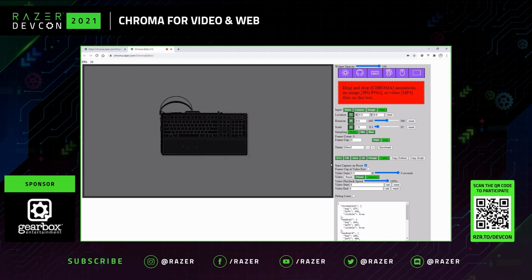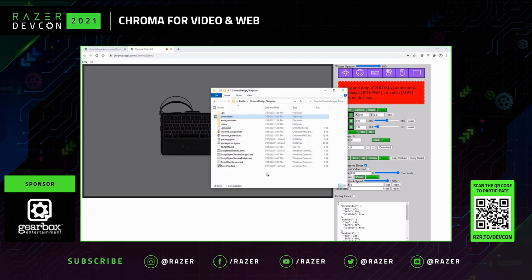To get started, we'll use the web version of the Chroma editor, and we'll also use one of the templates that are part of the Chroma design templates. There'll be a Chroma trailer HTML template, and a script, open Chroma trailer command script, that will open up the trailer, assuming you have the Node.js modules installed. The script will open a local server, so let's take a look at the Chroma-enabled trailer script.